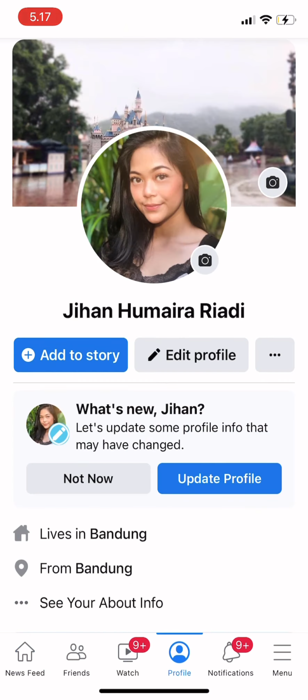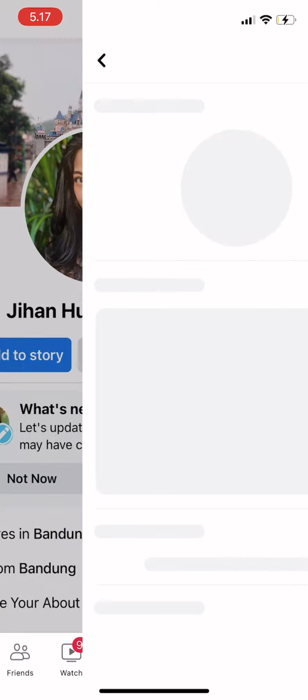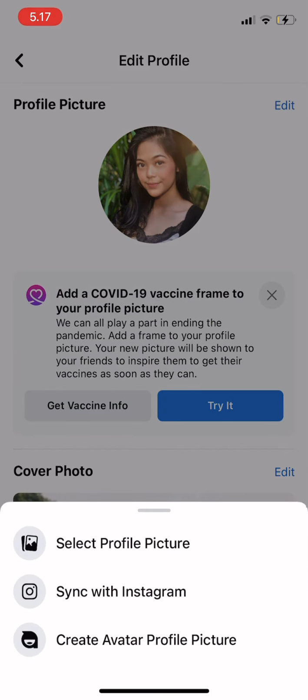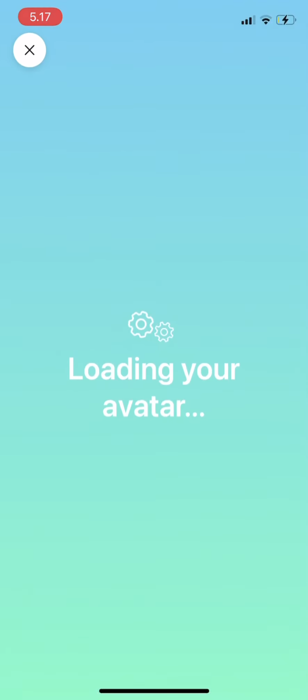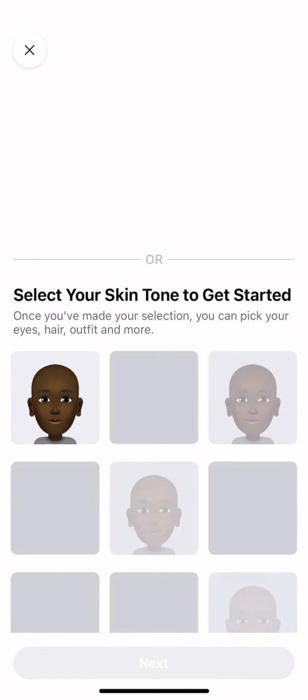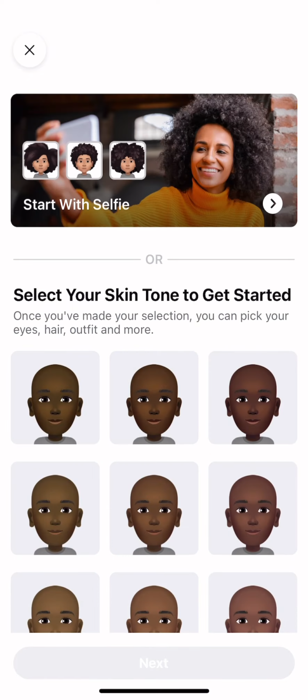In today's video I'm going to show you how to create an avatar on Facebook. So you go to profile and then you go to edit profile and then you press edit and then you go press create avatar and then you press next. So after you press next, you start creating.